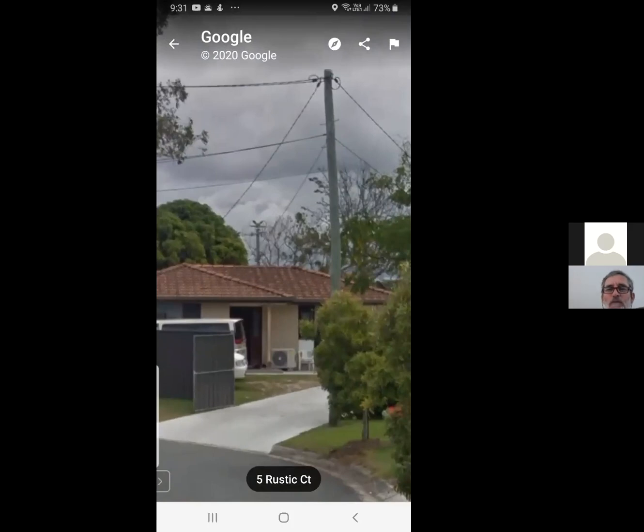That's because they have what's called a Google car, and the Google car drives around and takes photos all the way around, so you can see this all the way around. So that's the way Google Maps works. That's a little bit about Google Maps, not a lot. You can play around with this. You can go anywhere in the world.